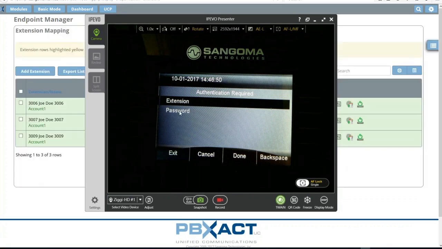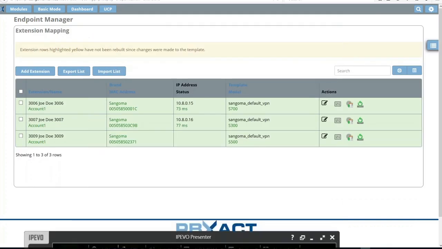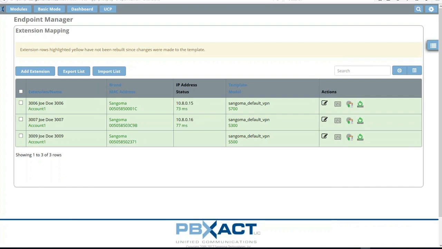Okay, so let me go back to the extension mapping, which usually shows all the provisioned or to-be-provisioned extensions. In this case, we have three extensions already provisioned or to be provisioned. We have extensions 3006 and 3007. They have already been provisioned.